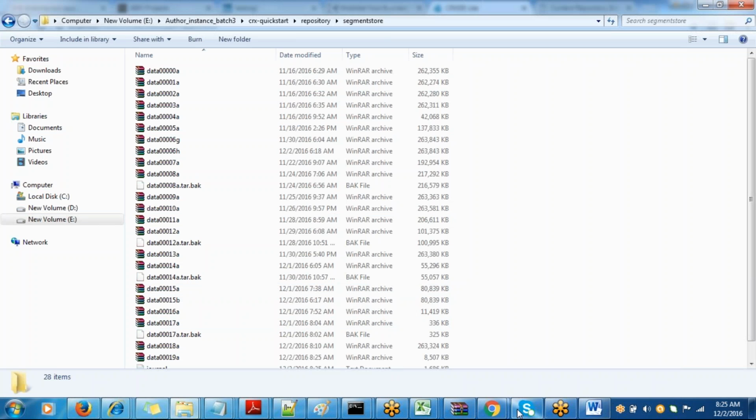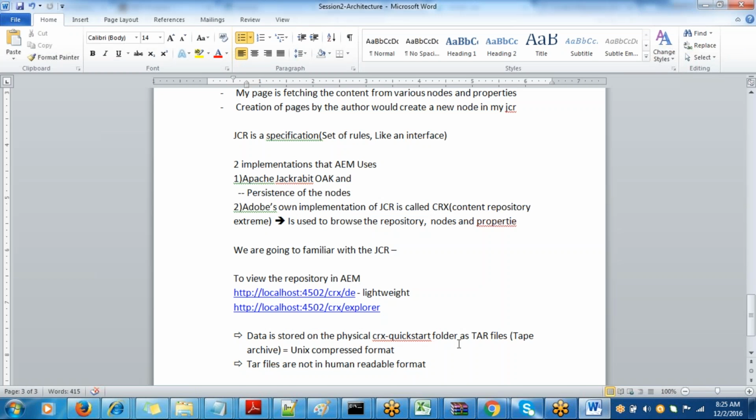Now, once I understand this, there are a lot of things that we are going to learn here. So, the tar files are not in human readable format. So, this is the difference between Oak and JCR. Further, there are some advantages of Oak which you are going to look at in the future classes.